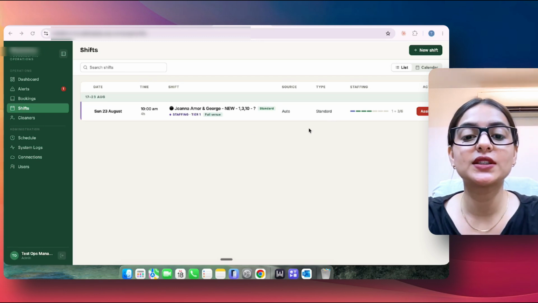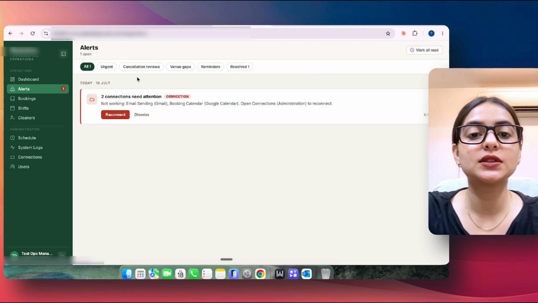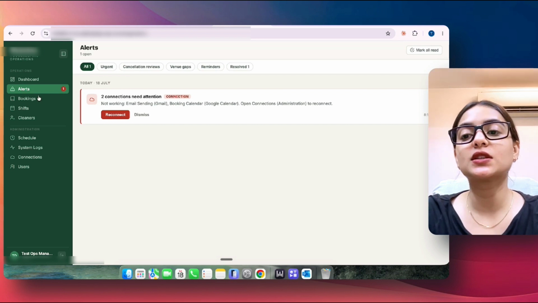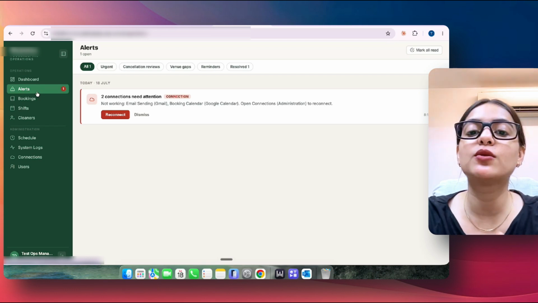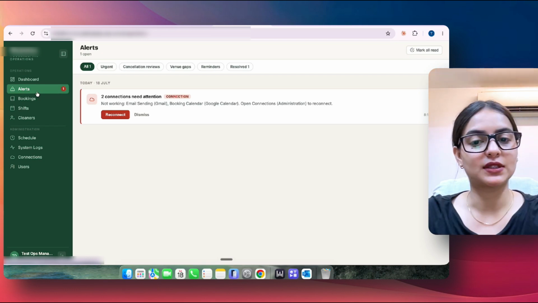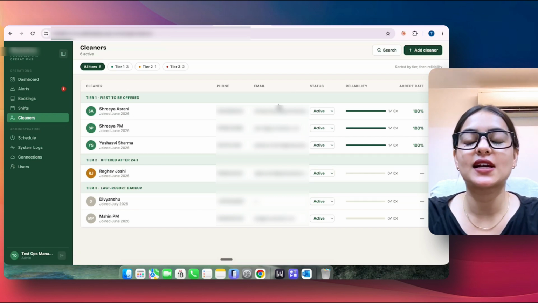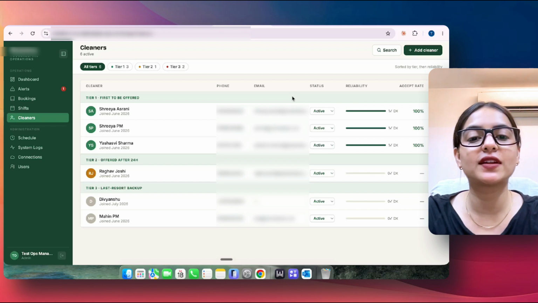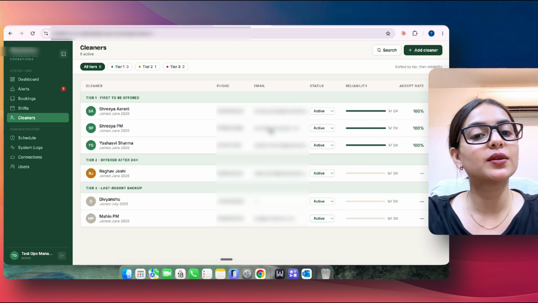So the urgent situations surface automatically in the alerts under staff shifts, booking cancellations, venue gap, everything. So nothing gets missed. The full cleaner role is right here, as I demonstrated. All the tiers, reliability, score, status, everything, and the team leader can update availability directly on her own login.